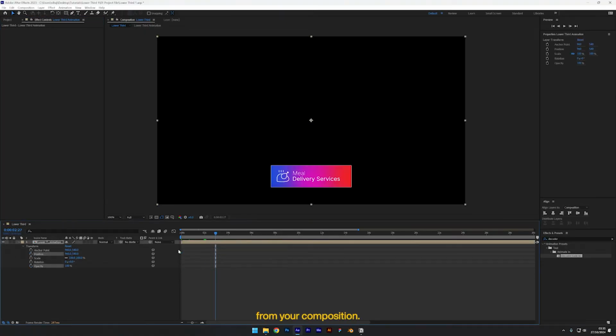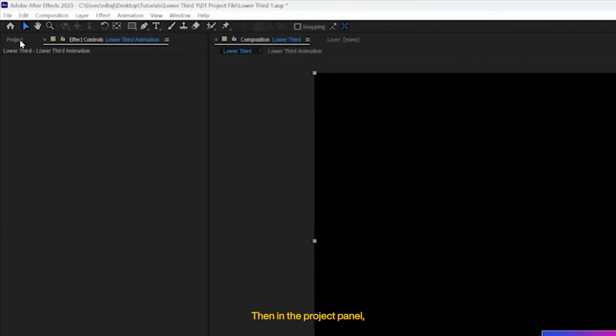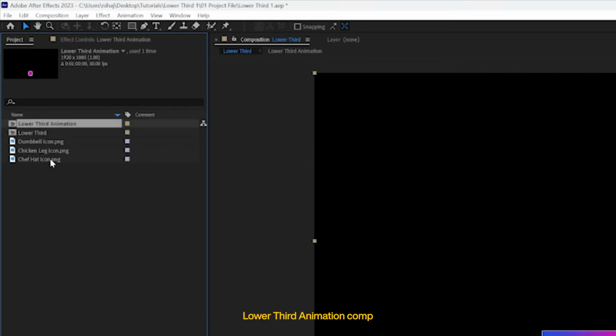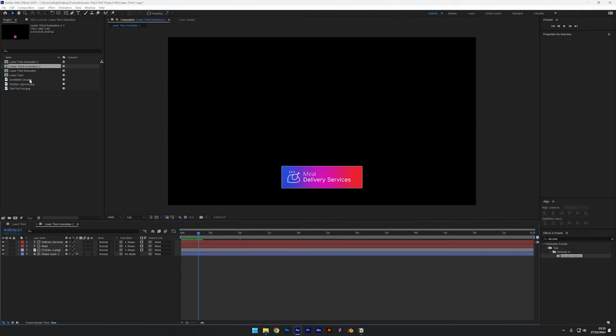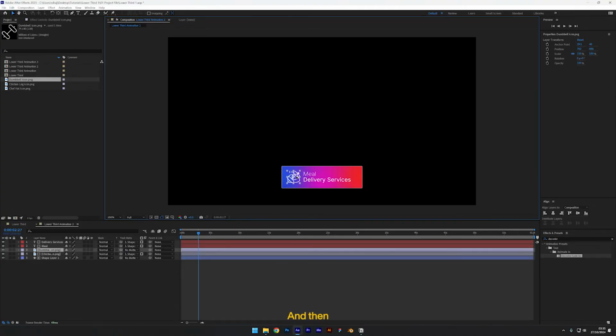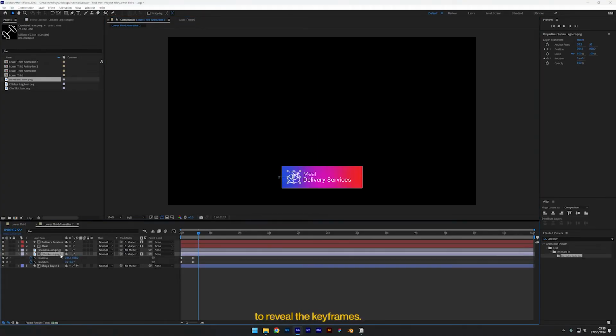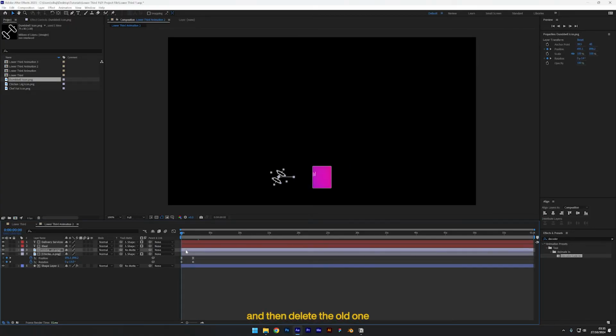Remove the keyframes from your composition. Then, in the project panel, duplicate the lower third animation comp twice by pressing Ctrl D on your keyboard. Now let's open up lower third animation 2 and replace the contents. Drag in your new icon to the timeline and drag it into position. And then press the old icon layer and hit U to reveal the keyframes.